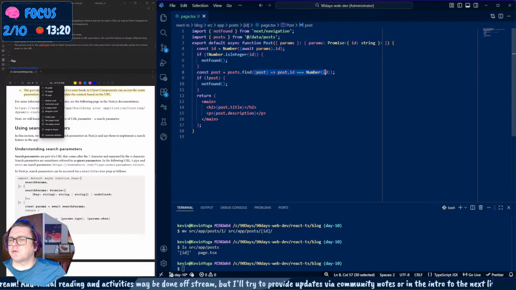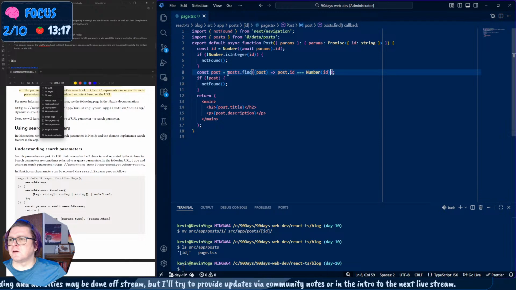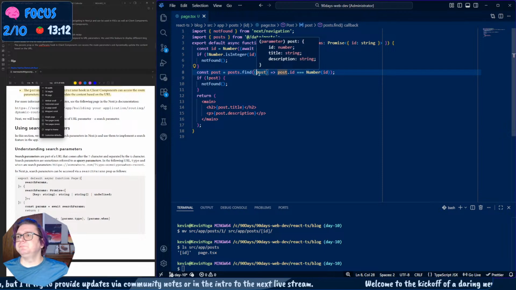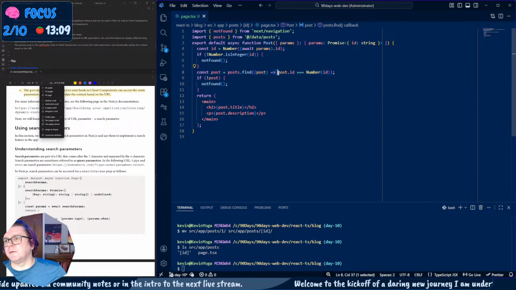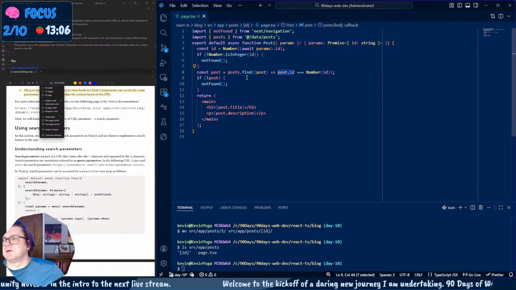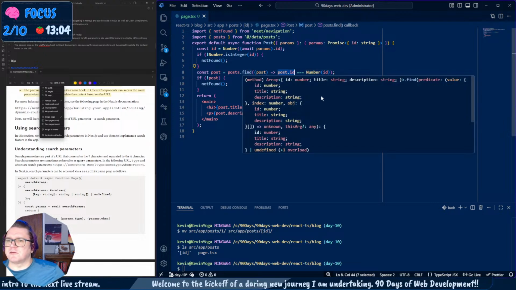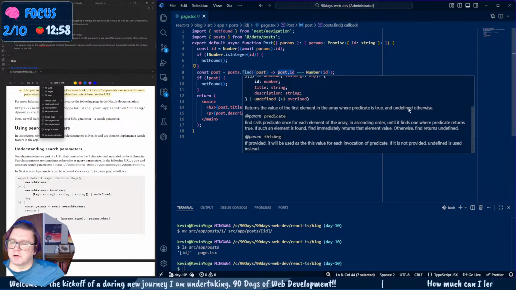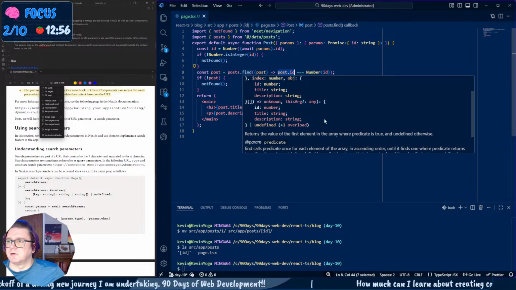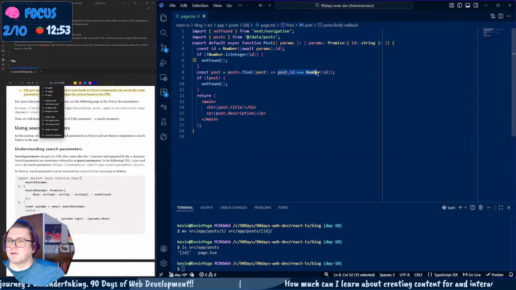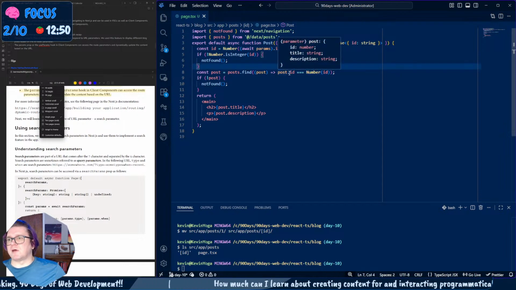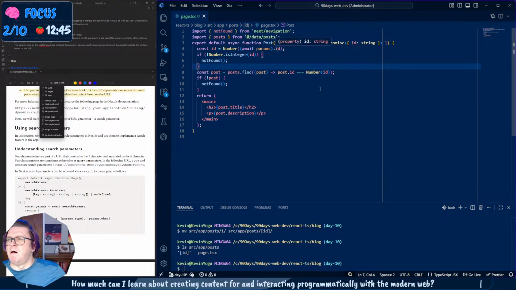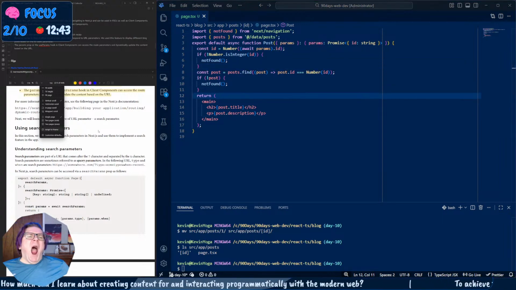All right, so we're looking through this array of posts, and we want to return the first post that matches that, right? So this is an array method, returns the value of the first element in the array where the predicate is true and undefined otherwise. Okay, and so this is the predicate here. Post ID equal to number ID. There you go. Okay.